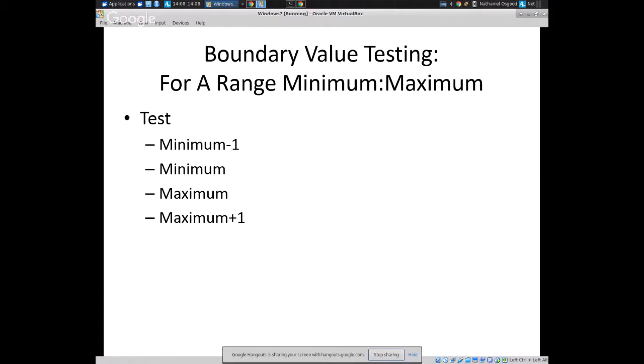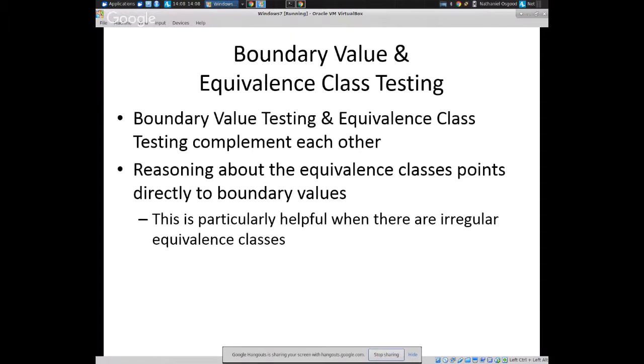And for maximum +1, similar idea. We want to make sure that we haven't got a one-off error there. Now, often that will be the minimum of another equivalence class, but the point is you want to test these. Boundary value testing and equivalence class testing complement each other. Often you think about the equivalence classes; they're defined in terms of maximum and minimum. You pick a few representatives from each, and you pick the few representatives to especially test the boundaries.